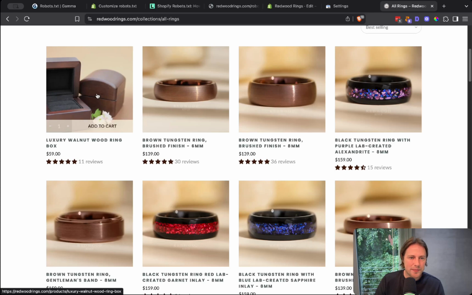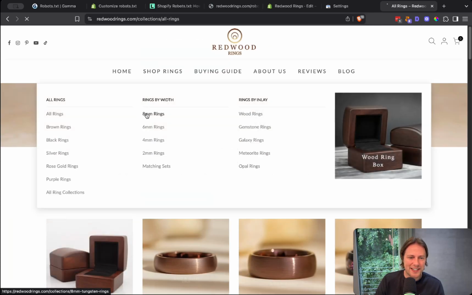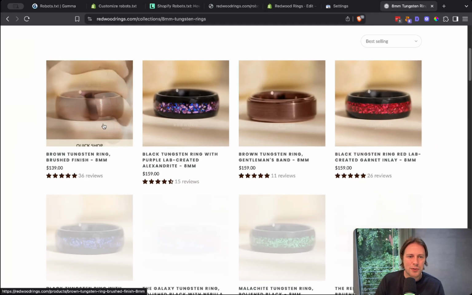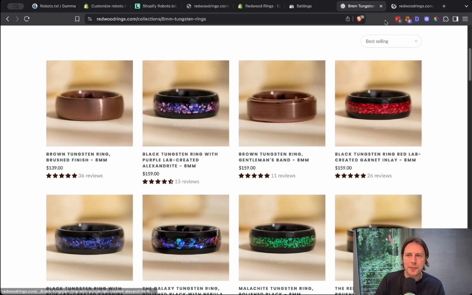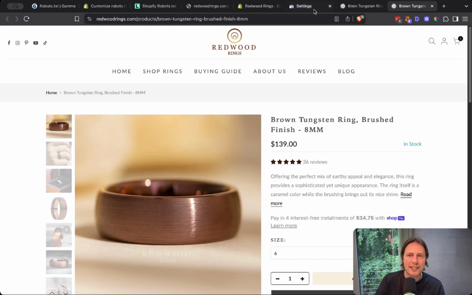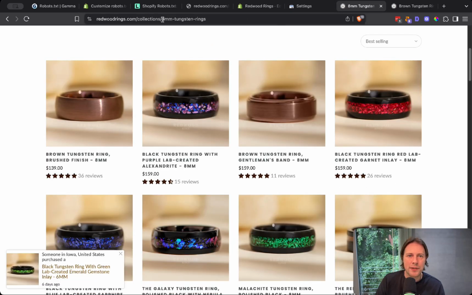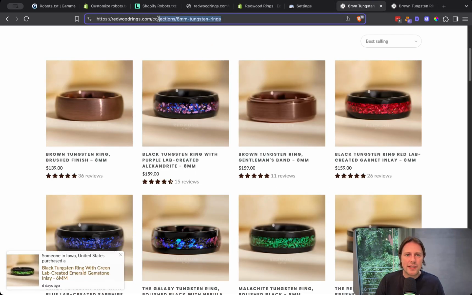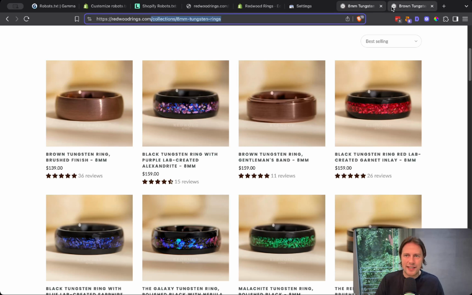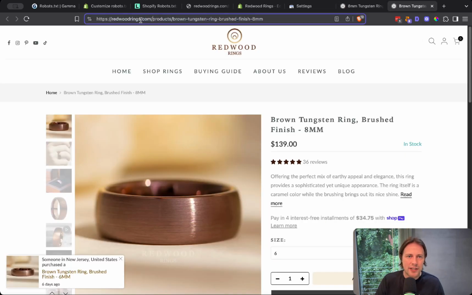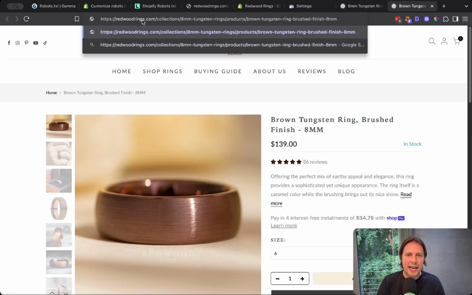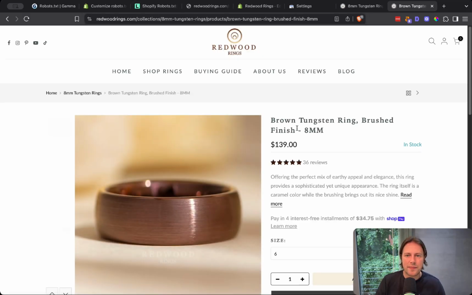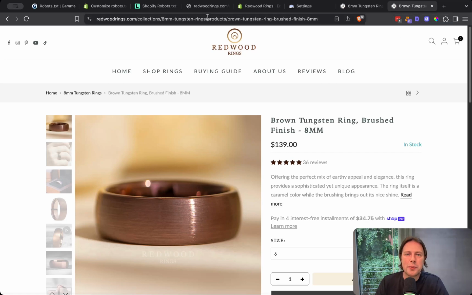Here, I don't have an example since I already removed that for this store. But say before, what would happen is, from this collection page, by default, since I clicked through from this 8mm rings page, the URL of the collection page that you clicked through from will get added to the URL like this. So it will be the same product. Here you can see it's the exact same page. Multiple URLs for the products, which isn't ideal.